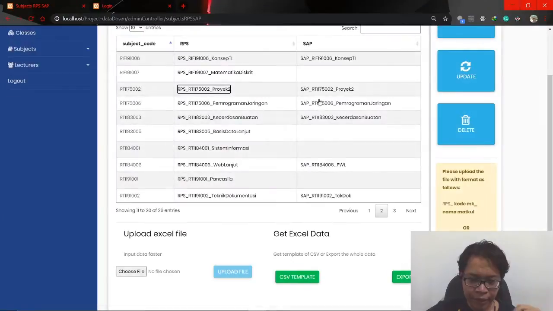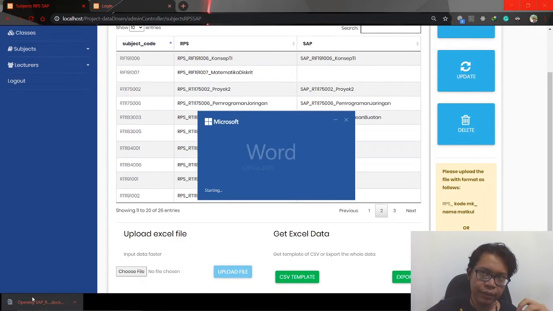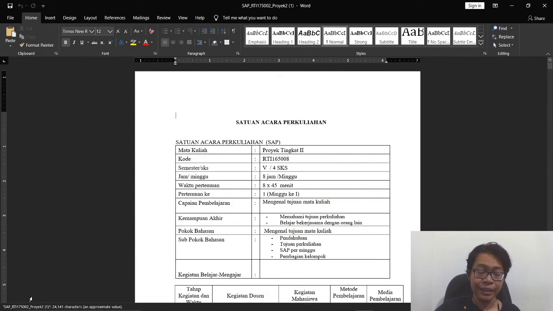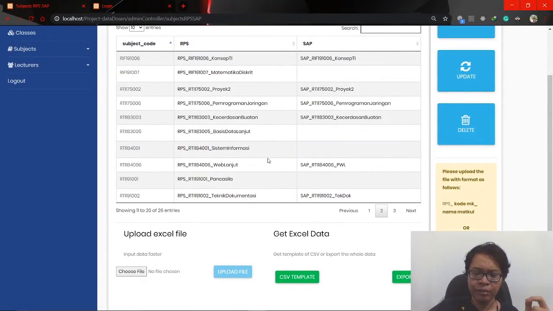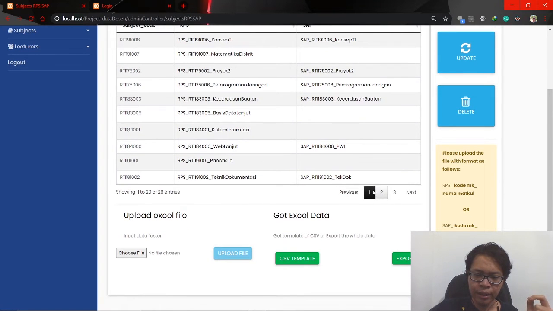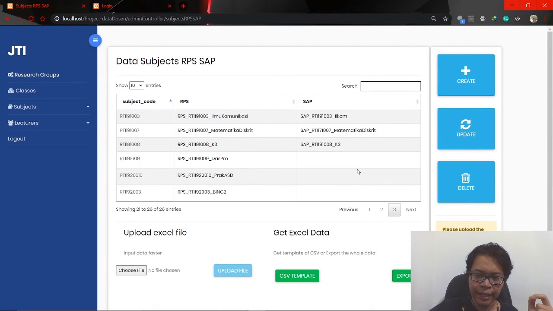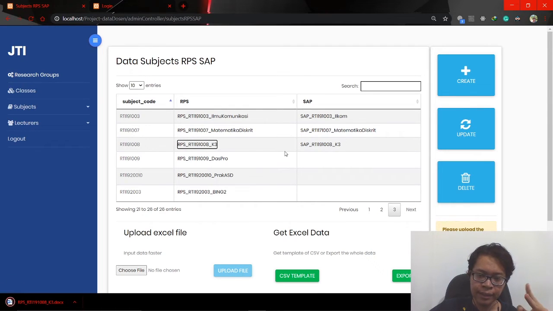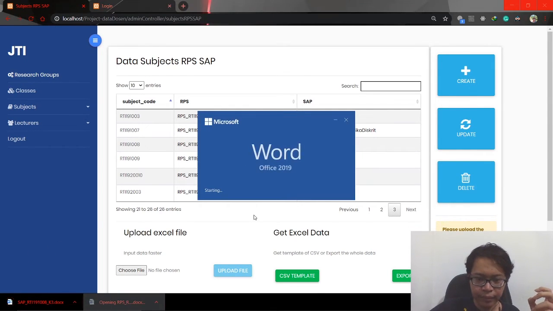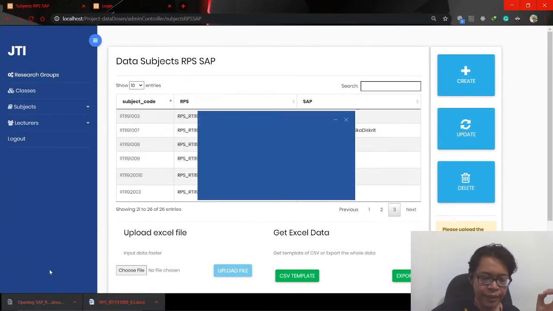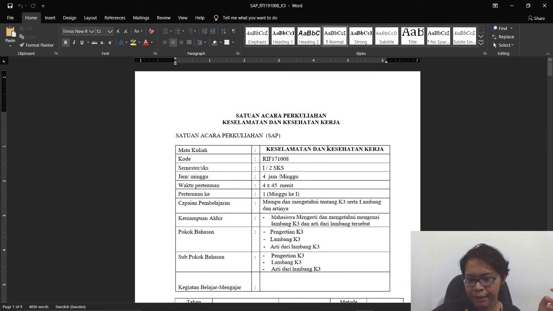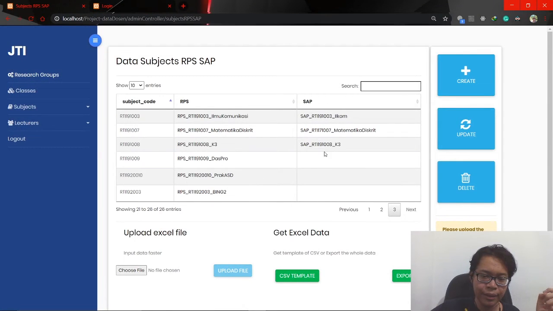Because like I said previously, the extension that can be read by my coding algorithm was only restricted to docx and PDF. And we can try to download another file as well. So let's say if you want to download K3, both of them should work, of course, keselamatan kesehatan kerja, then the SAP, yes, keselamatan kesehatan kerja.